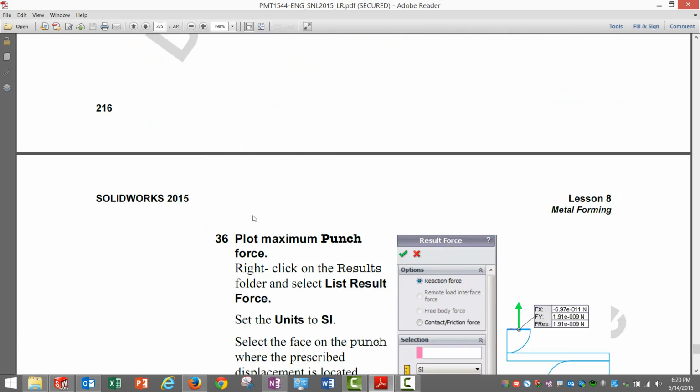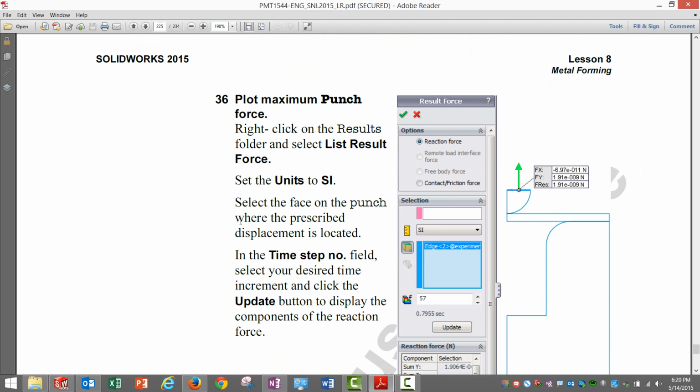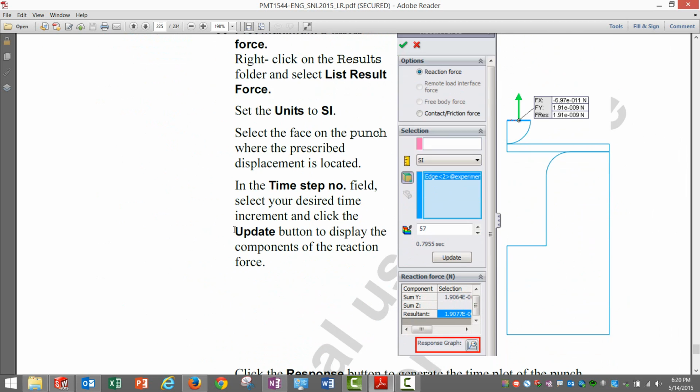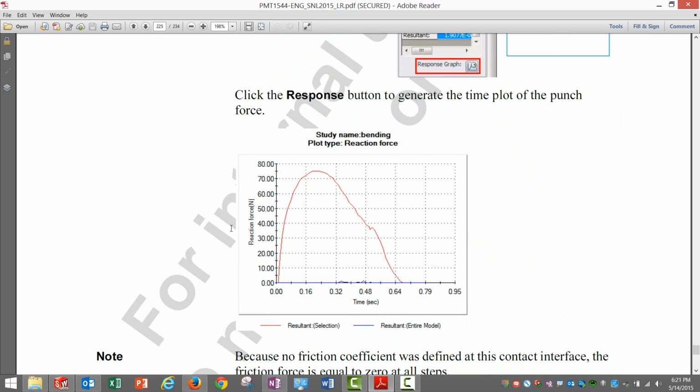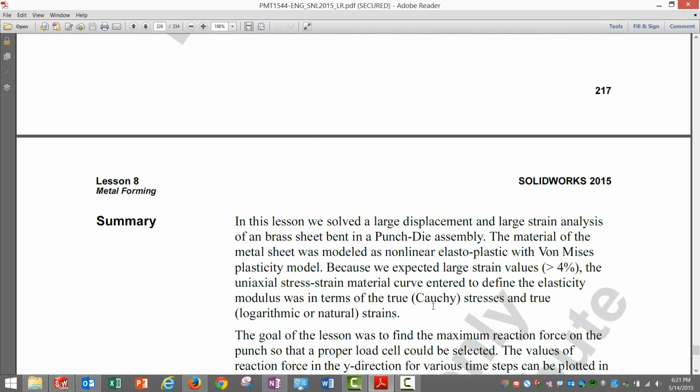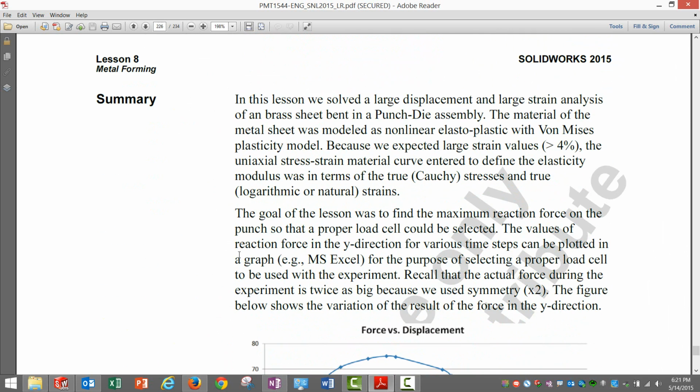And what else is there? Plot maximum punch force. Yes, this is what we plotted. We can have a reaction force plot at the top surface, top edge, and see how the reaction force varies. So here it is quite smooth. It goes up to a value of 70 plus, and then it falls down. This is what we saw then.